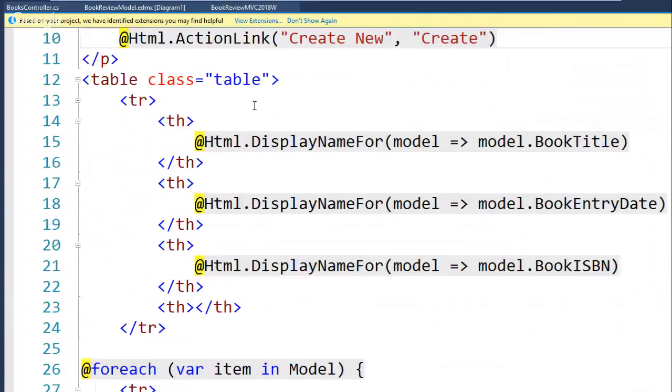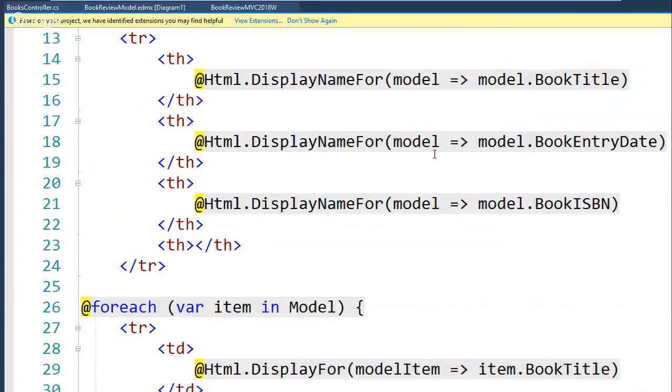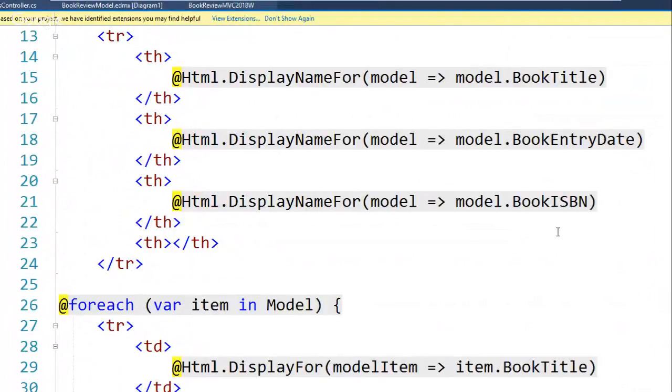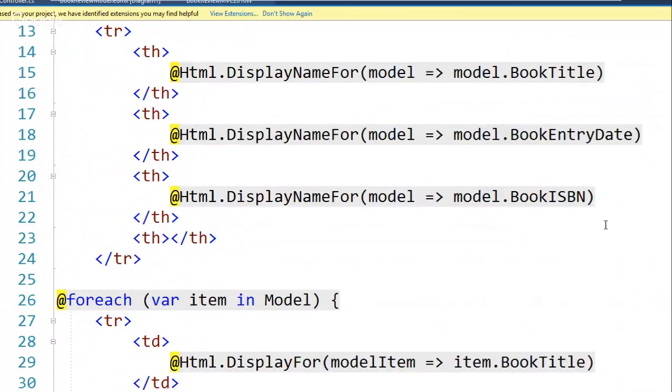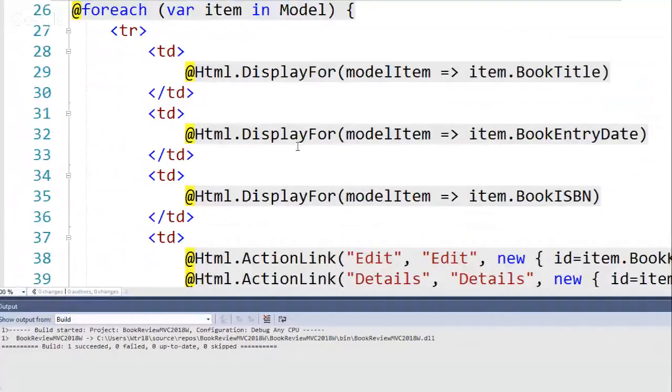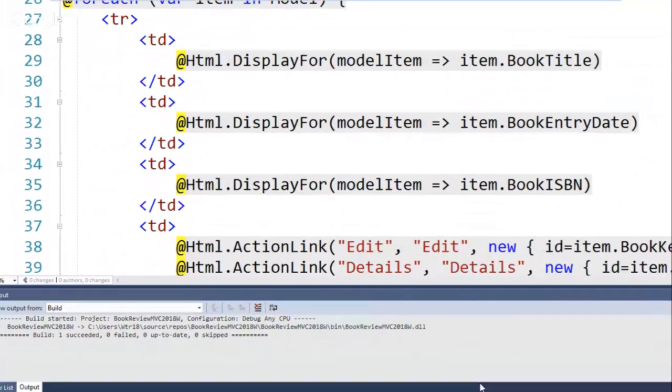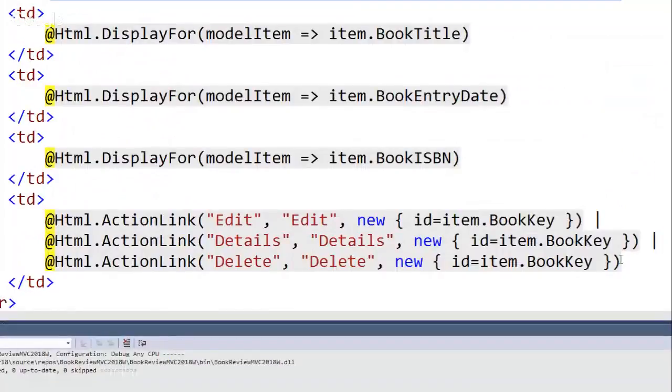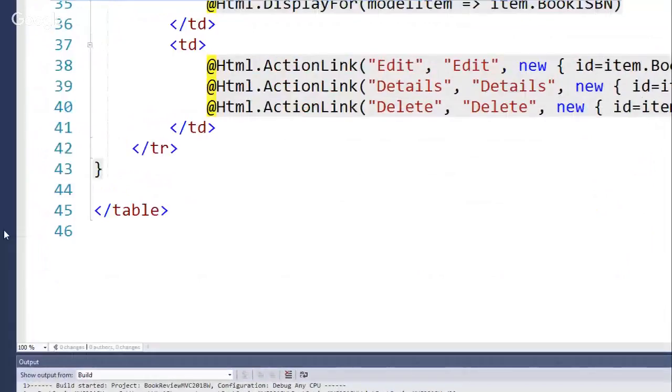It does a simple table, and it takes the name from the table column. This is display name for, it takes the column name. You don't have to do that. Sometimes I don't, because my column names aren't always the best headers. Down here it does a for each loop and goes through the data. I did the book this time because last time there was only one field. This time there are 3. On every row it also gives you an edit, details, and delete, and then it ends the table.